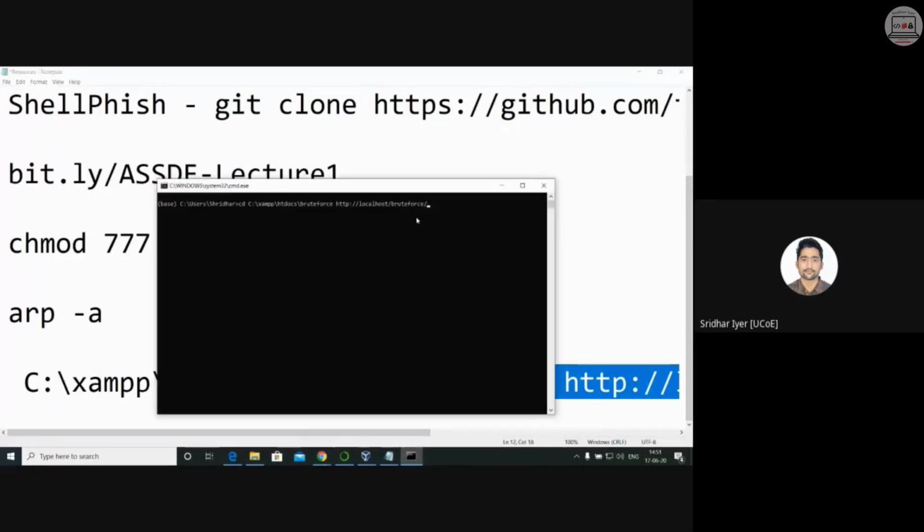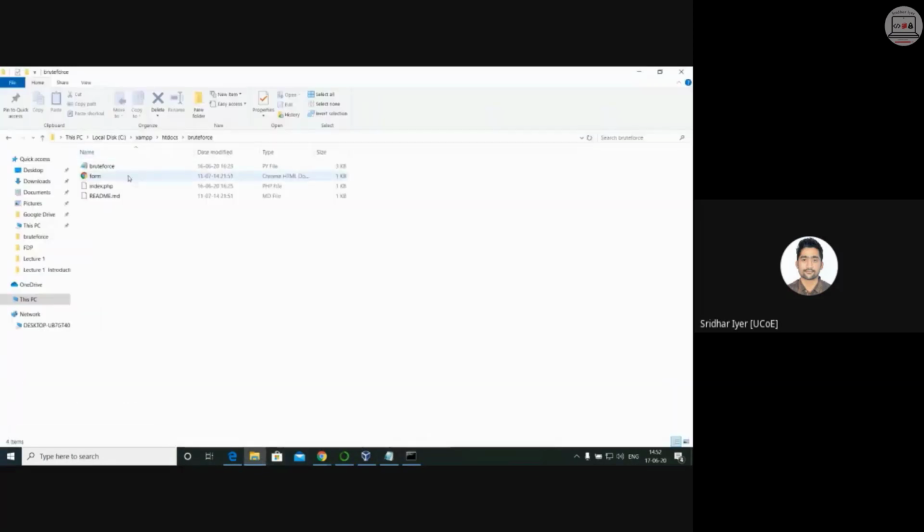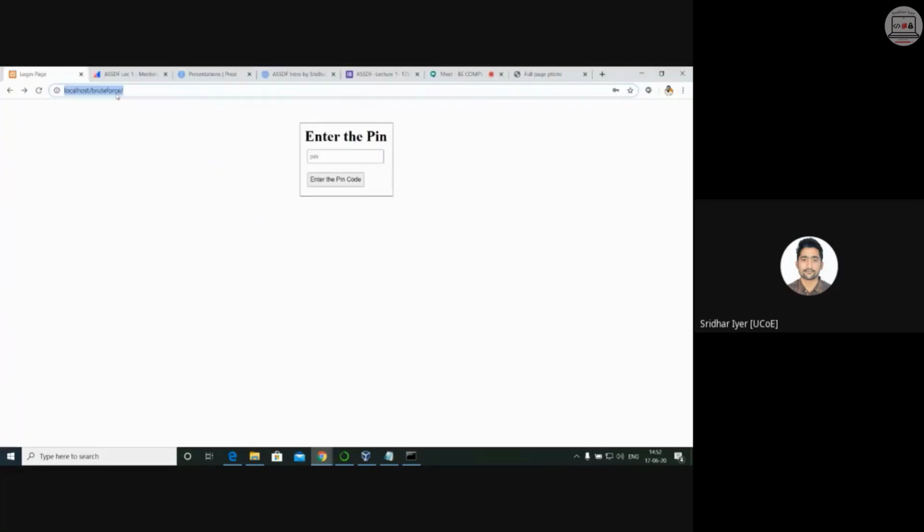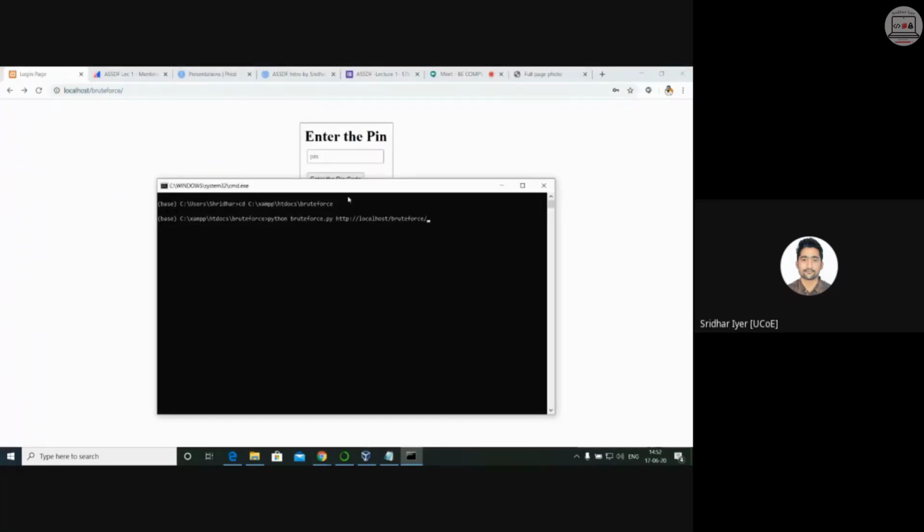Okay, let's go over here. This is the directory. What I need to do is type Python space brute force. Why brute force? Because brute force is the folder name. And then the file name, which is bruteforce.py, followed by this IP address, which I have copied from here. This one. Copy it, paste it over here, and press enter.